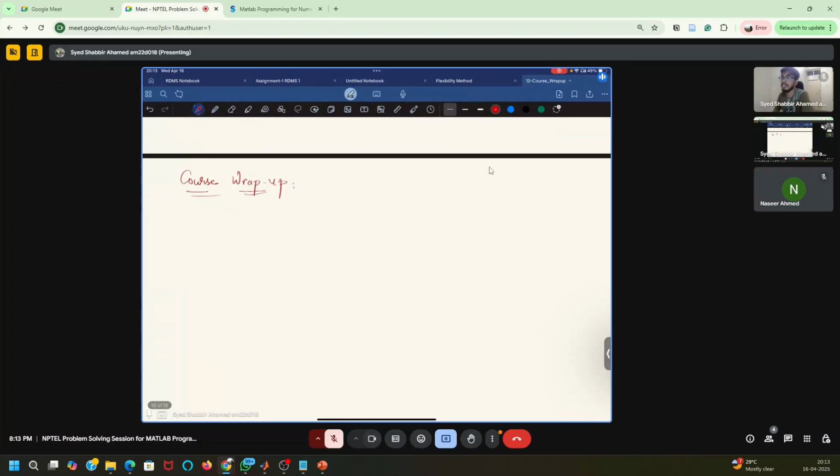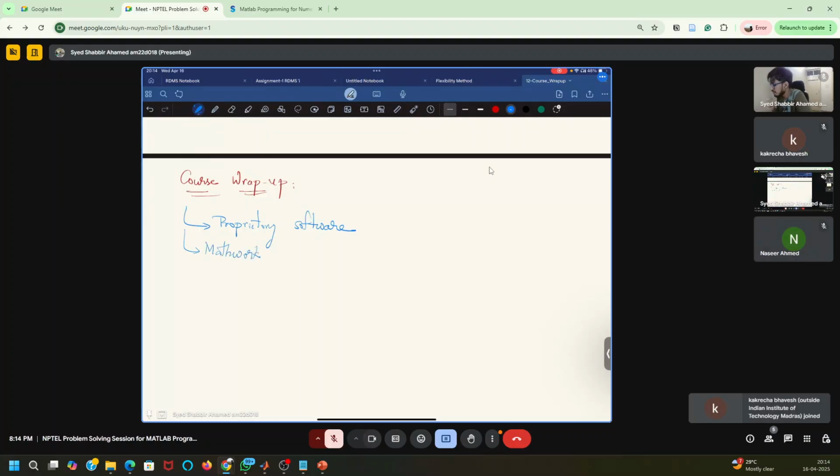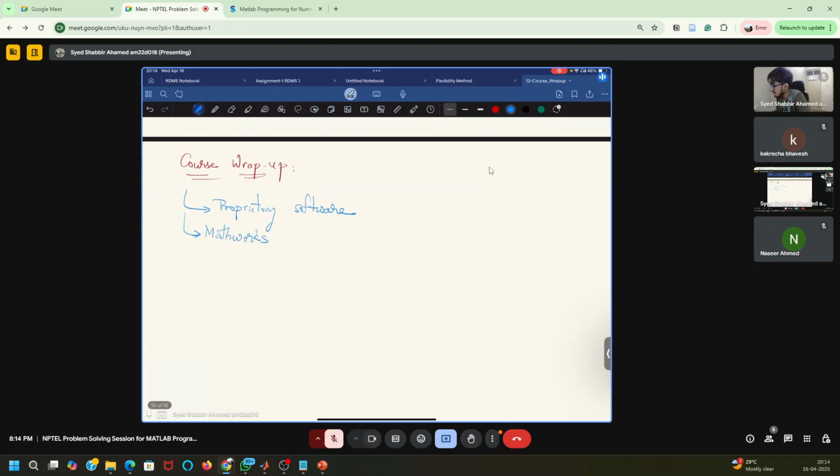So firstly, we saw how to set up MATLAB. MATLAB is a proprietary software. We have to buy the license, and then we have to download it. If you have the license, you can download MATLAB from mathworks.com. MATLAB is developed by this company, MathWorks, and I think they release two versions of MATLAB yearly.